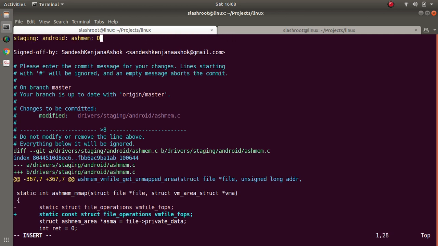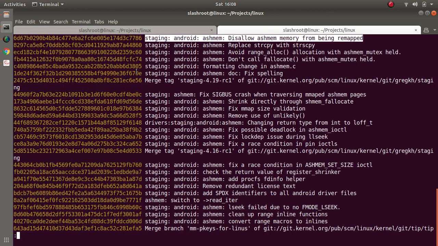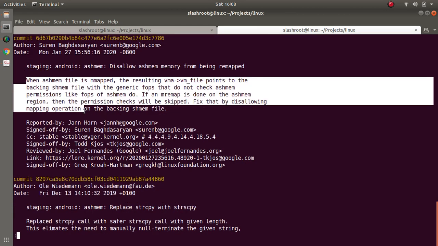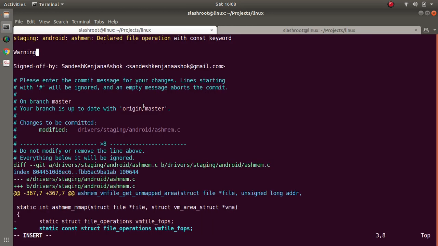So what did we do? We declared file_operations with the const keyword. Just name the commit, and you can give a textual description as well, as these people have done here. You can see they have written the entire theory of why they have done this. So you can do it in a similar way, you can say that the warning was found by the checkpatch.pl script. So this looks like a good commit message, and we are done.